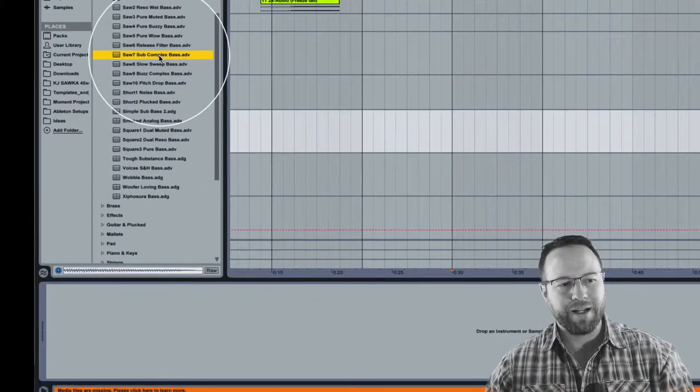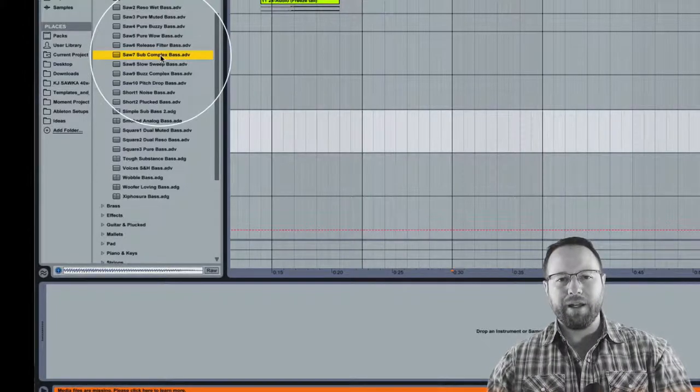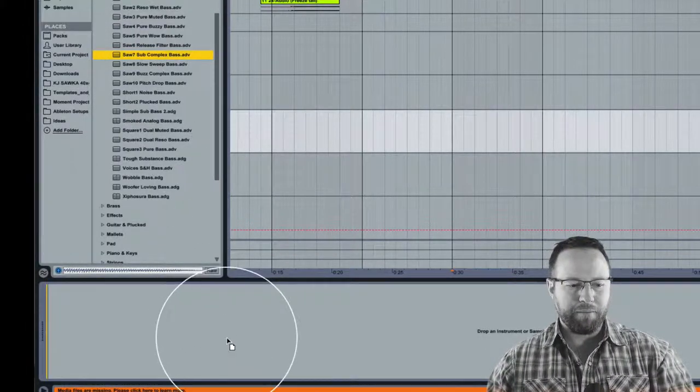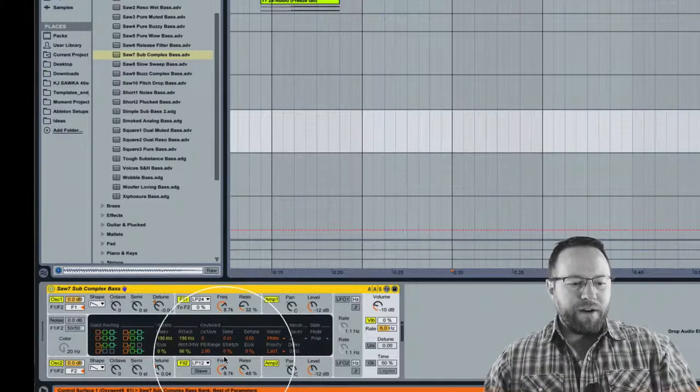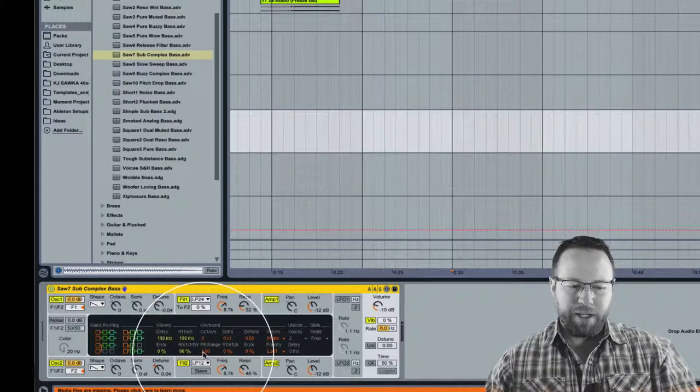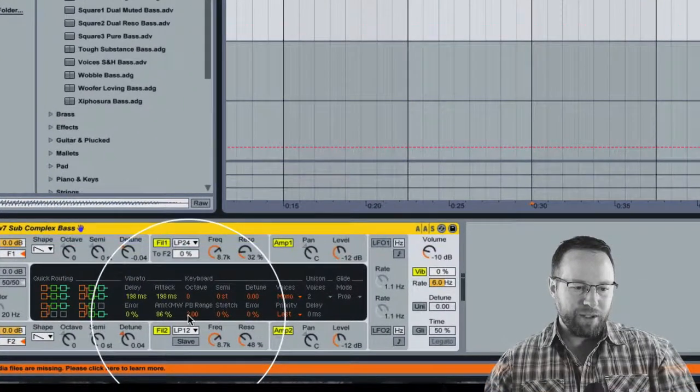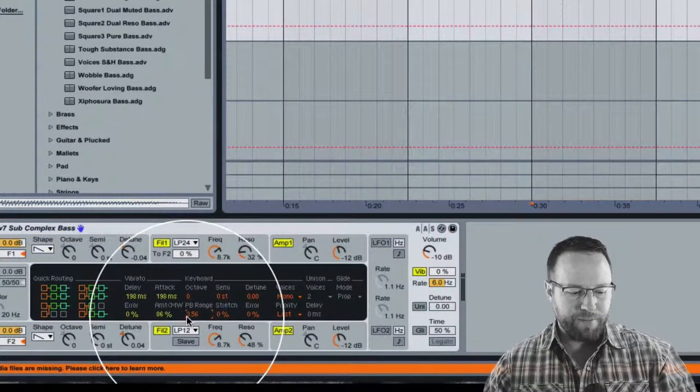Let's grab this one. It has a lot of saw in it, but we can adapt it a little bit. So we're going to modify that. We're going to drop it here on the Ableton track. And the very first thing I want to do is change the pitch bend range for this instrument to be 12. So I'm going to just type 12 in here.